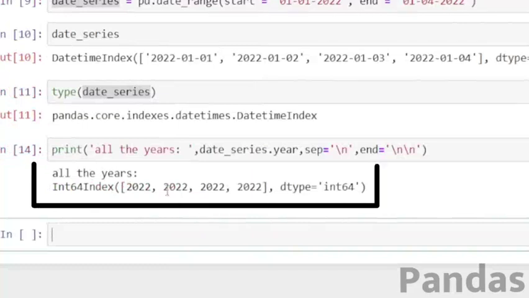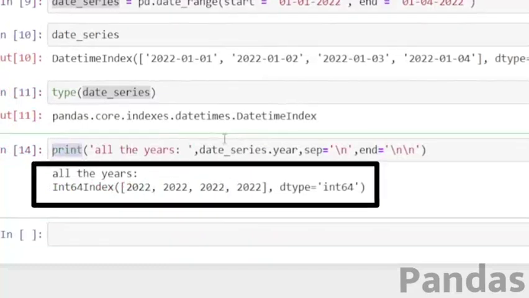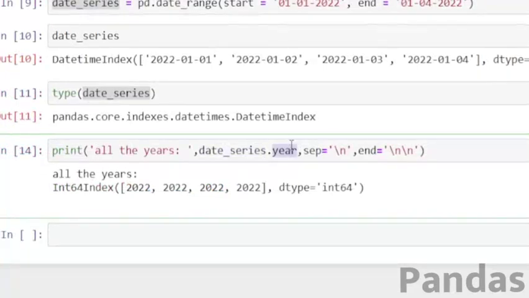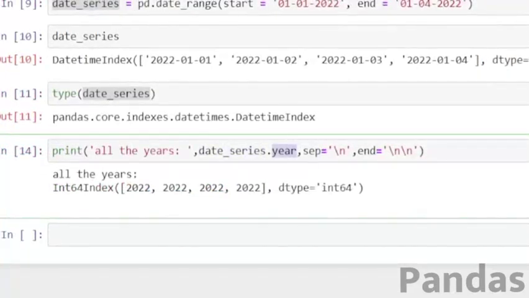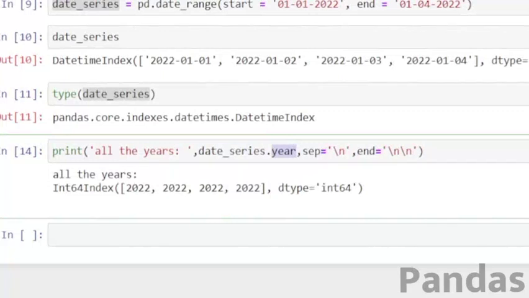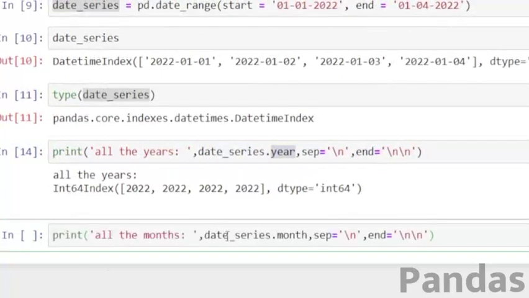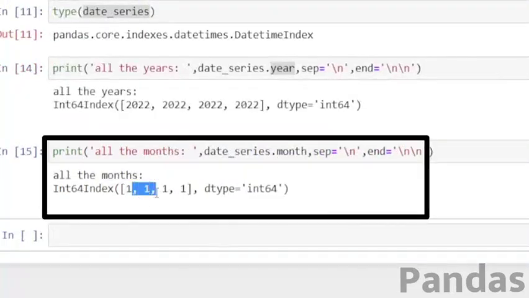Here it is telling 2022, 2022. That is what I have executed right here with respect to the date series. You can fetch the year. Similarly month, month name, and all you can fetch. As I was telling, if you're giving month, the difference is that it will tell which month with respect to the numbering. So that is one.